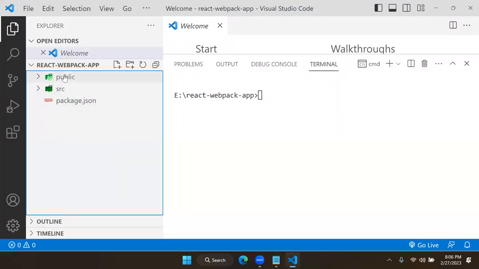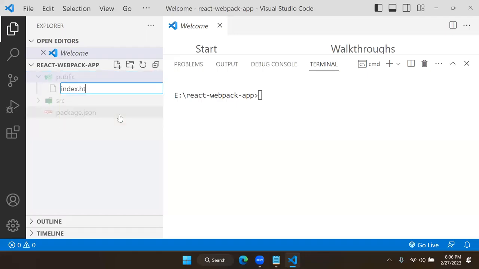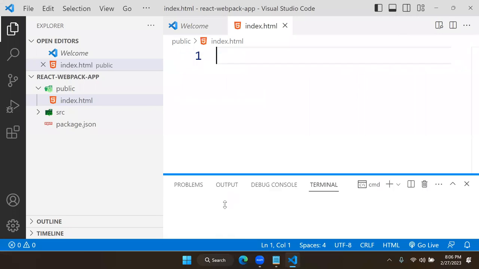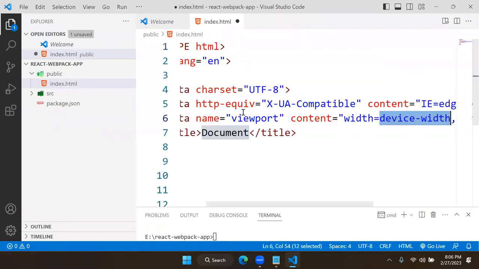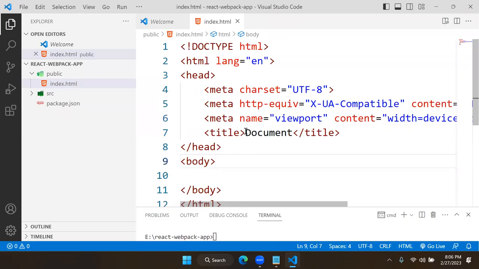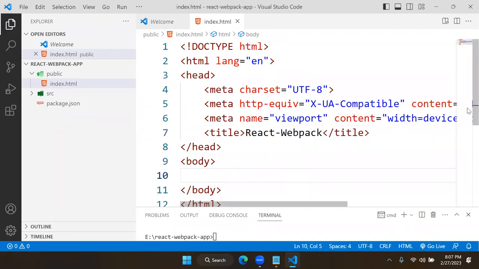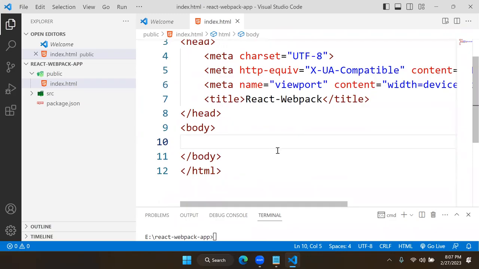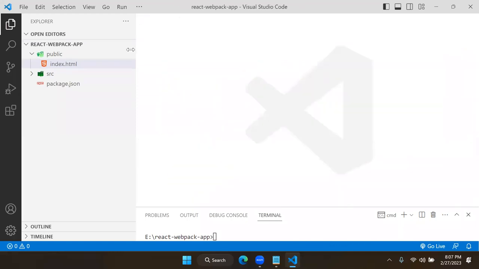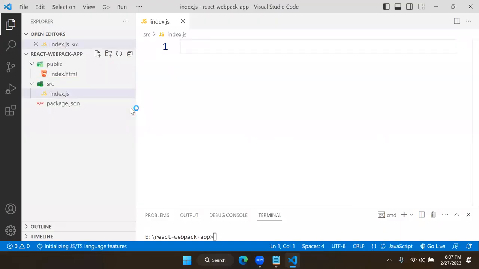here. In public, I am adding index.html. And here we will put some rough HTML code first. That is the HTML code. I will just keep the title as React Webpack. Okay. And in the body section, we need to keep a container where all the content is rendered. All components are rendered in a container. That we will do later. First, we will keep that file, and another file in src, index.js. These are the files we created. Just keep them empty.